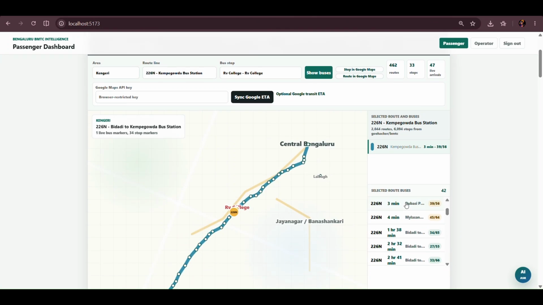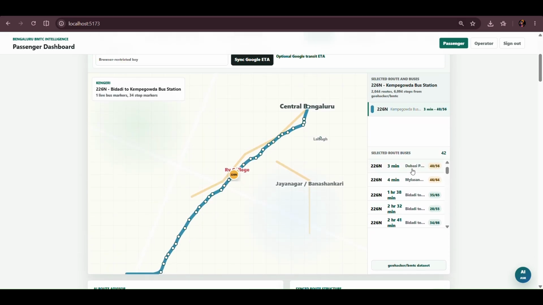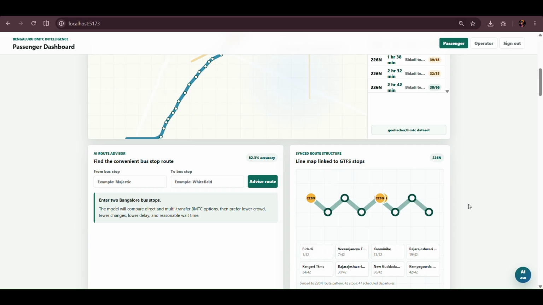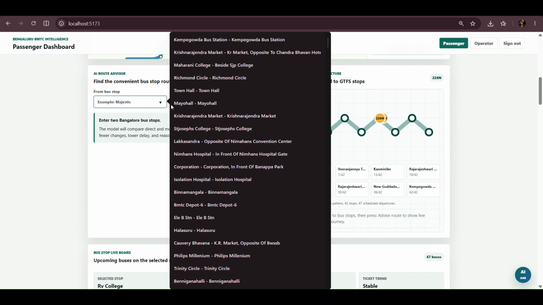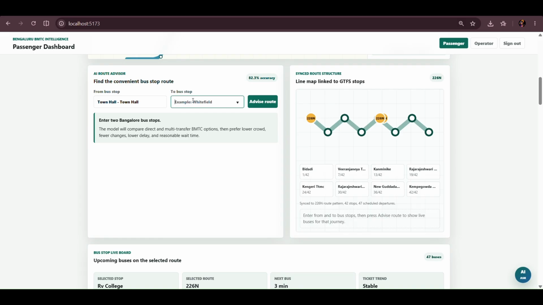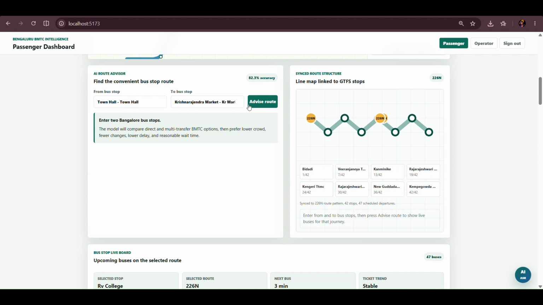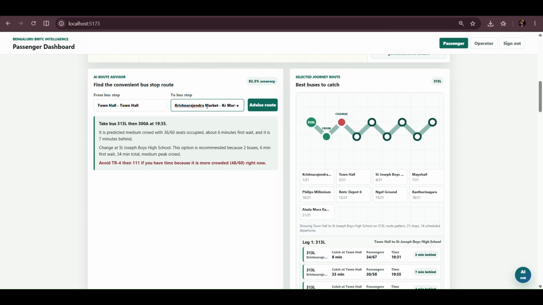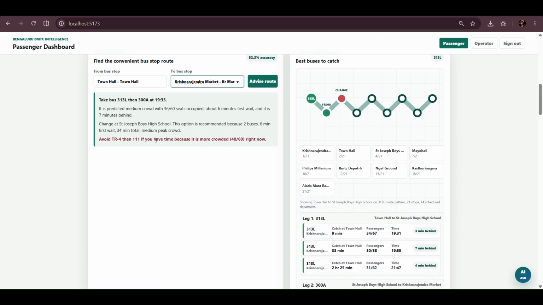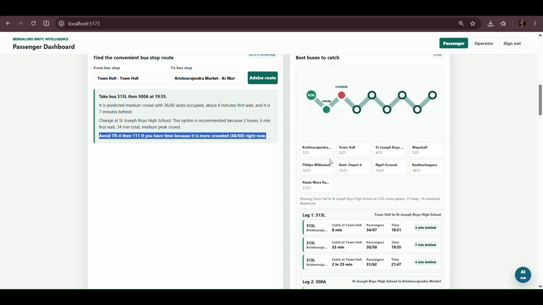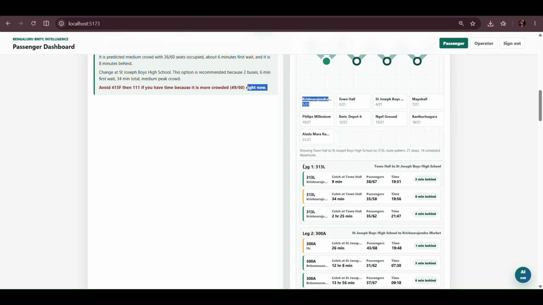And on the left side of the map is the selected route buses, where it shows how many people are there in each route bus. This is dynamically calculated currently. And then is our novelty, the AI route advisor. If you put the from and to and tell advise route, it will check for the route and also check for the buses which would be the most efficient for you. So as you can see, it has shown avoid TR4 then 111 if you have to get time because it's crowded. On the other side, you can clearly see all the buses which are coming up next.